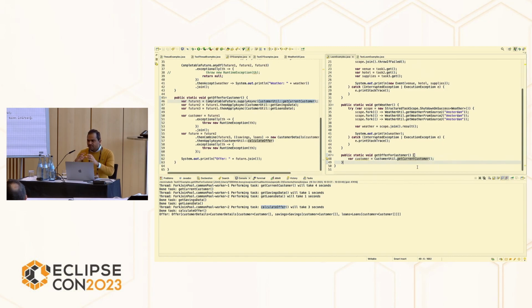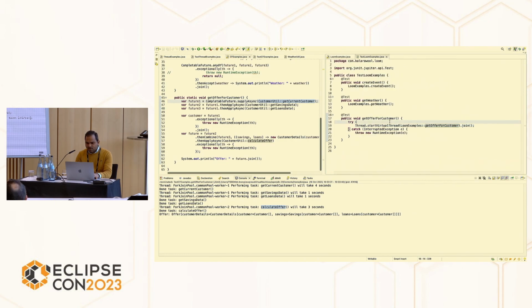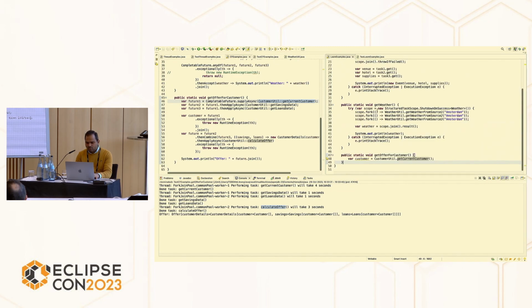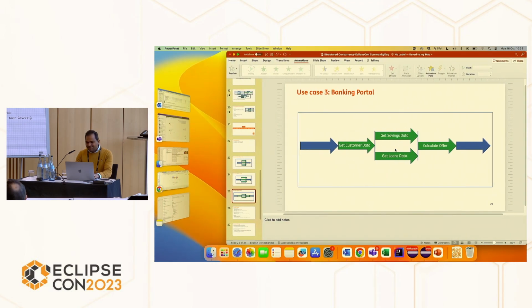Now, in order to simulate the scenario that we have virtual threads being started by our server, what I have done is I have created a virtual thread from the JUnit method. So basically, all of this code is running in a virtual thread. So once we have customer, what do we do then? Then we are getting savings and loans data.